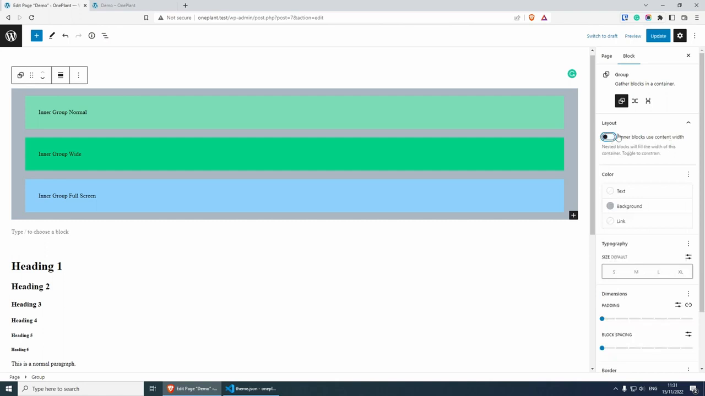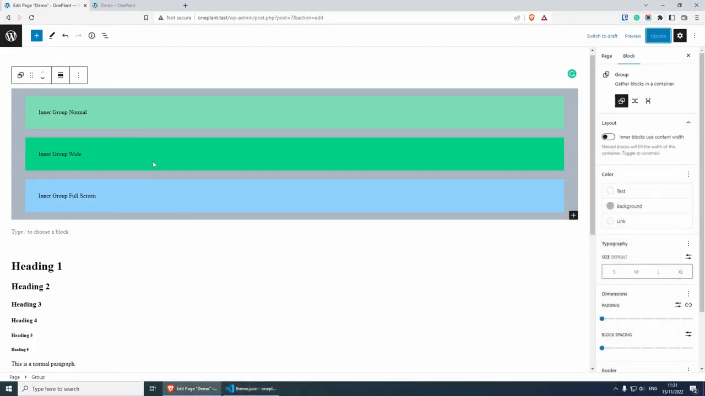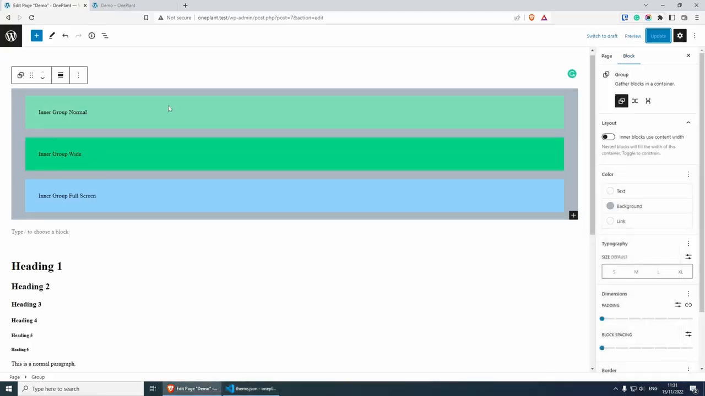If I was to deselect this and update, I mean, you can't see much in here because my screen is probably too small. But if I was to refresh now, you'll see that they're now taking full width, but the actual container stops in here. And this size is actually coming from the content size.